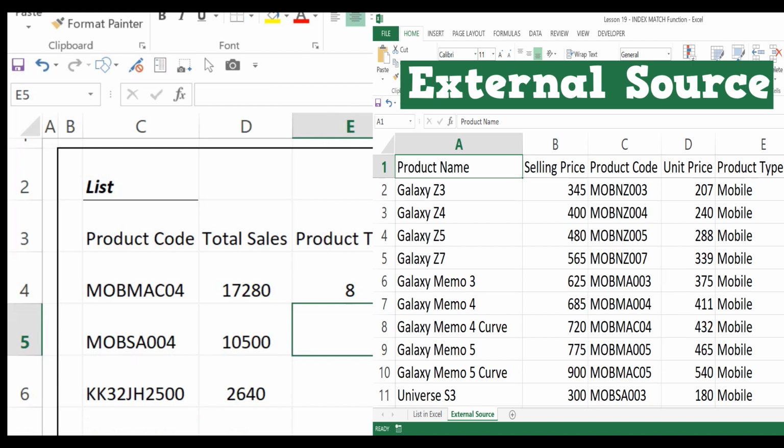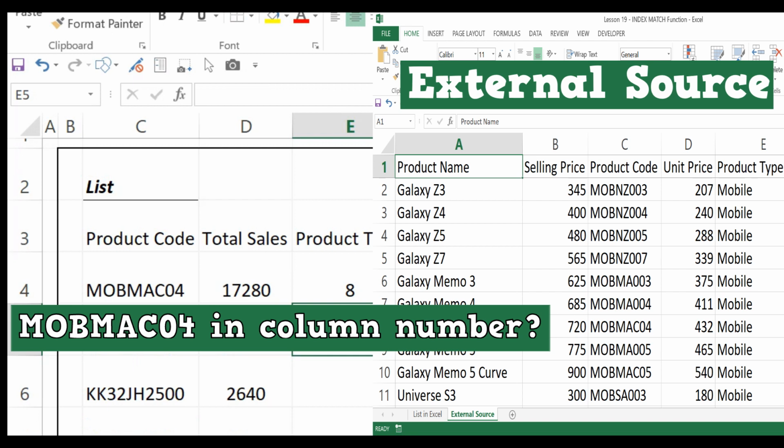We also mentioned that MATCH helps you retrieve a column or row number. So why does it return a row number now? And how do we get it to return a column number? If you were asked what is the column number of MOBMAC04 inside the single column, what is your answer? The answer is column 1.